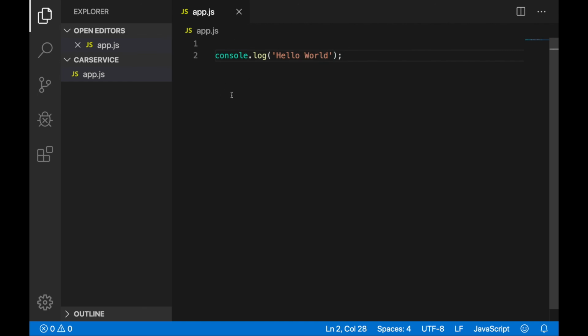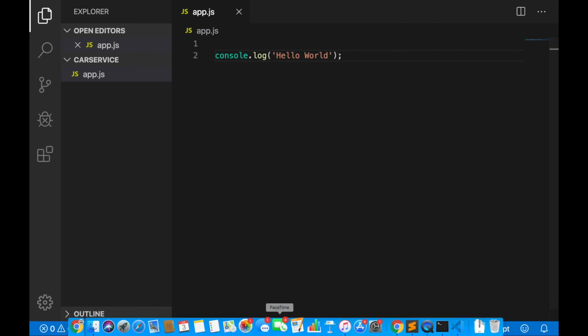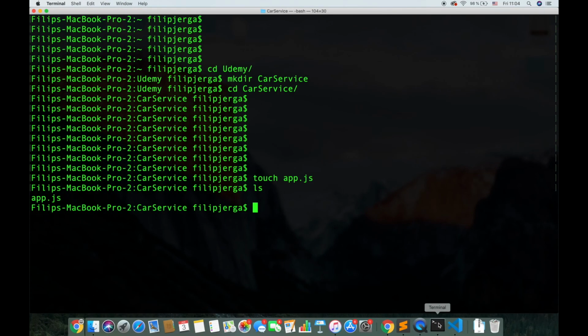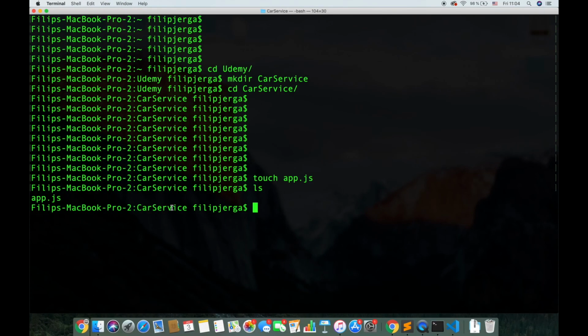Now we can verify it and run this code. So we can go to our terminal, and inside of our car service folder, please make sure you are in the car service folder, run node space and the name of your file, which is app.js. Let's press enter, and you should see hello world. And I need to congratulate you. You just ran your first application.